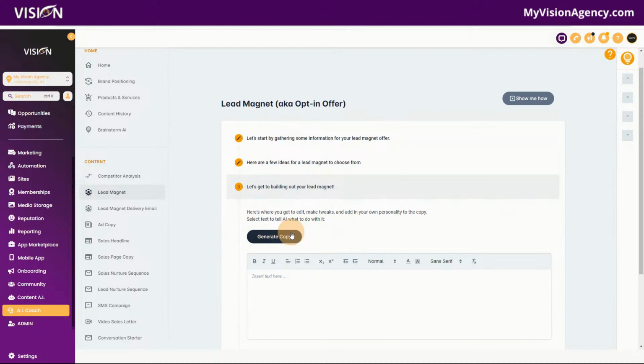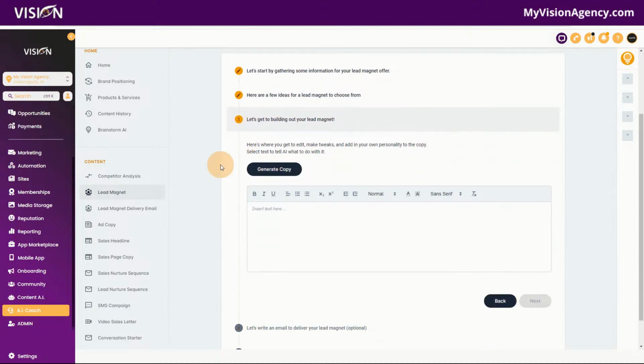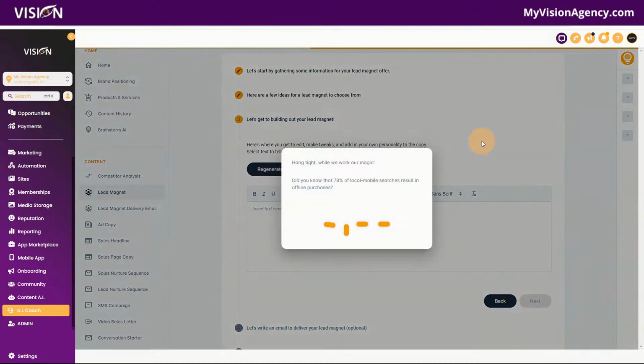All right, so now let's get to building out your lead magnet. So here's where you get to edit, make tweaks, and add your own personality to the copy. Select the text to tell AI what to do with it. Let's just go ahead and generate the copy.